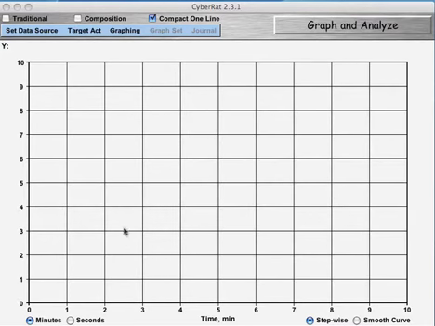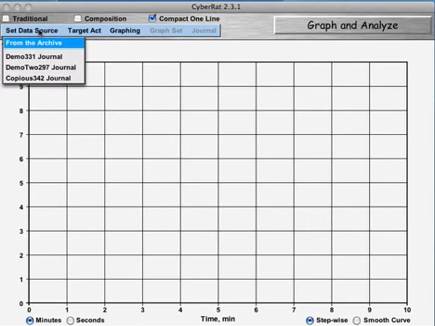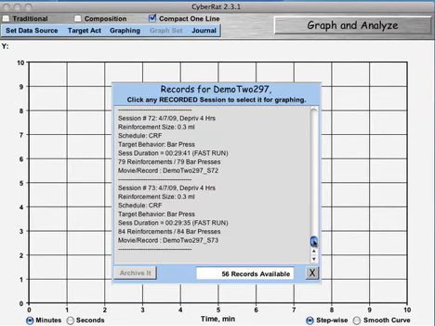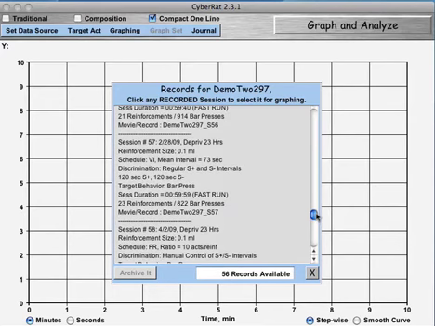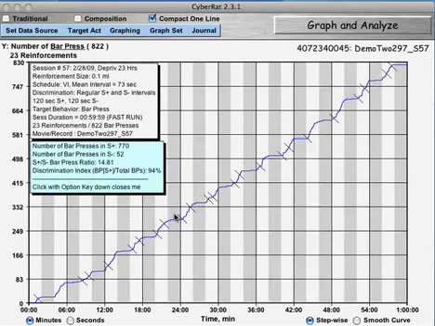While we're on the Graph and Analyze screen, let's use the data source archive to go back and pull one of our animals' experimental history up through the journal. And we'll go back to, let's say, session number 57, where the animal was under a variable interval schedule with a mean interval of 73 seconds. This interval was in effect during a specific lighting condition and not in effect, or extinction, during an S-negative lighting condition. Each of those lighting conditions alternated every 120 seconds. We did the session in a 1-hour fast run, and so let's select it.